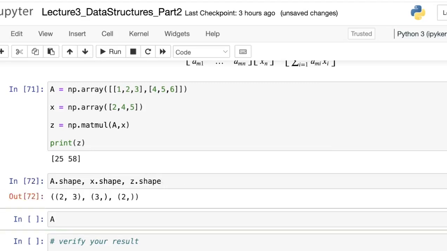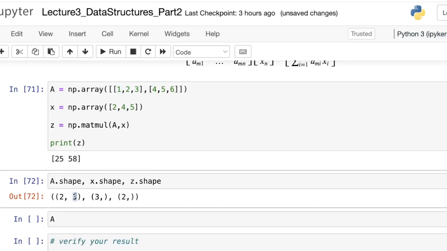Just to show the shapes of these arrays, A is 2 by 3, and x is a one-dimensional array with 3 elements. So when you do matrix vector multiplication, this number and this number should be equal. Otherwise, we cannot do the multiplication. And the result is always this number by the number that we have after this trailing comma here. But in this case, you don't have anything. So that's why we just get a 1D array with 2 elements in it, right?